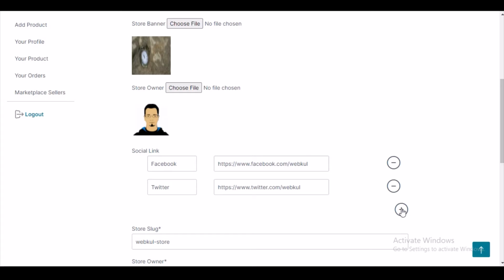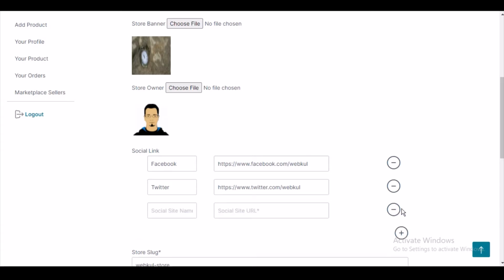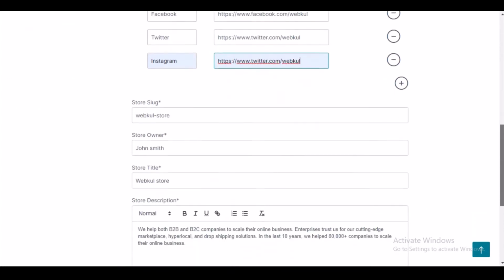If you want to add some more social links, you will click on this plus button, and then you can write the details. Suppose I want to add Instagram, and let me give any fictitious link here for now. So this will become your social link. You can add as many social links as you want.